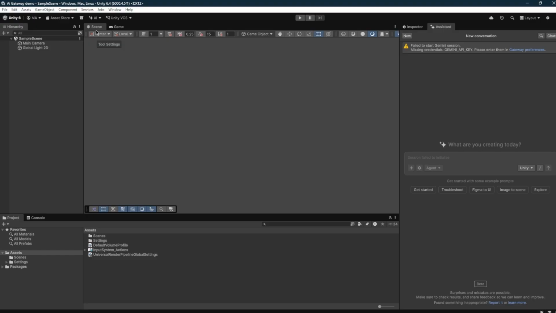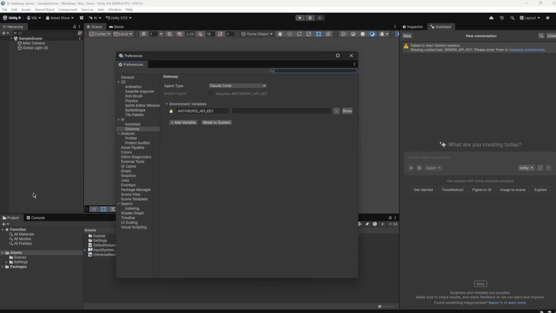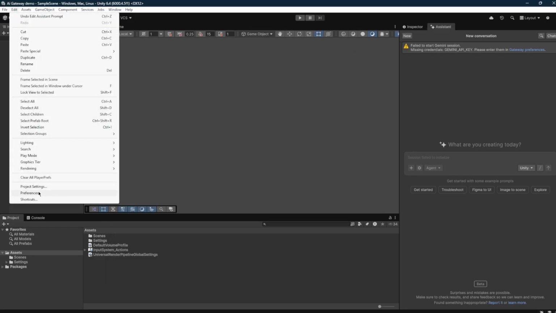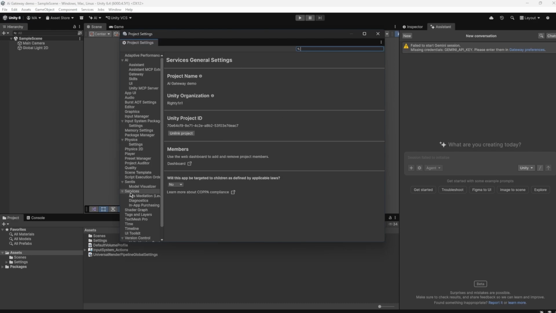The next thing Unity needs is obviously your project linked to Unity Cloud. If you are not linked already, you can go to Edit, and then to Project Settings, not Preferences. And here in Services, you can see basically the Unity project ID and the Unity organization. Now, here you can either link your project or not. That is always up to you, but make sure it's the same organization that you have the Unity AI subscription on. So mine is already linked. You can see the organization name right here.